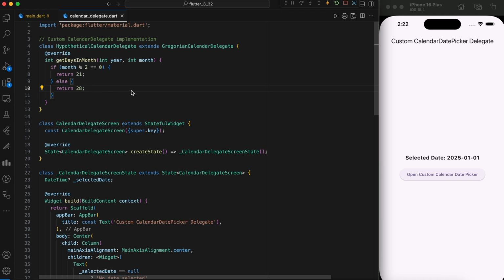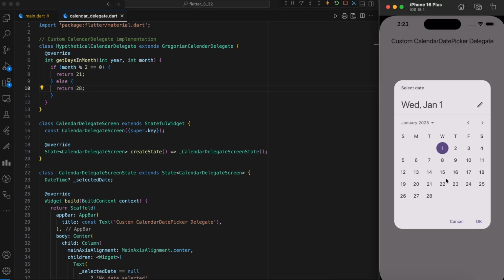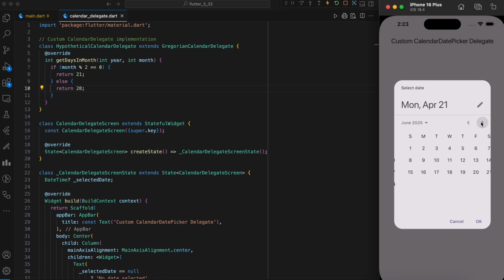Otherwise, it returns 28 days for odd months. Now, let's see our custom calendar in action. Notice the number of days in a month. January, month 1, odd. It has 28 days. February, month 2, even. It has only 21 days. March, month 3, odd. Back to 28 days. April, month 4, even. Back to 21 days. This clearly demonstrates how our calendar delegate is overriding the default Gregorian calendar rules. This level of control is incredibly powerful for specialized applications.